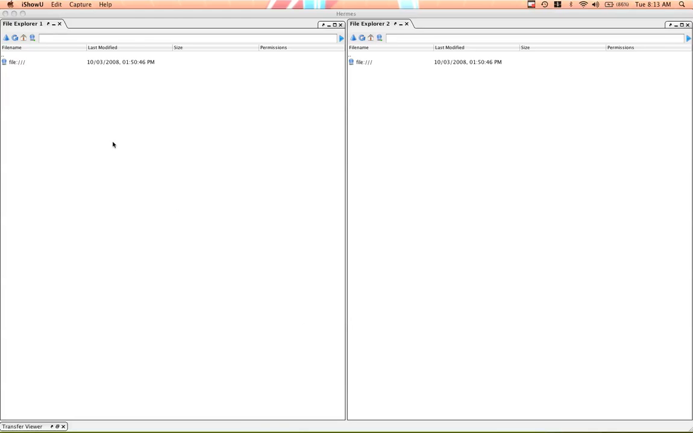See here we've got two file explorers side by side. These explorers allow us to mount SRB and grid FTP file systems and then do file operations and metadata operations on the data. So you'll see in this browser area here we have just your regular browser.